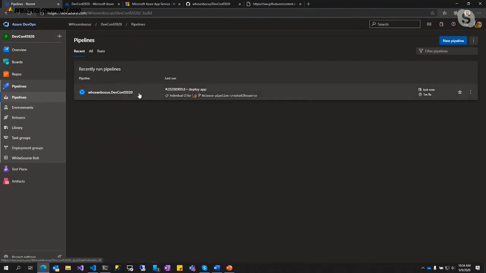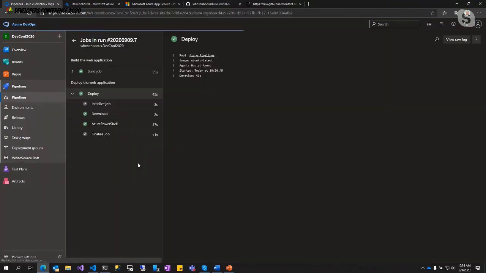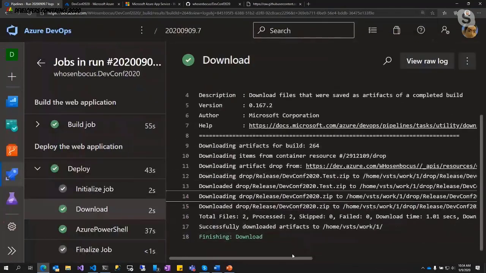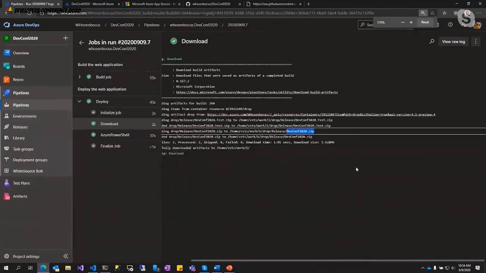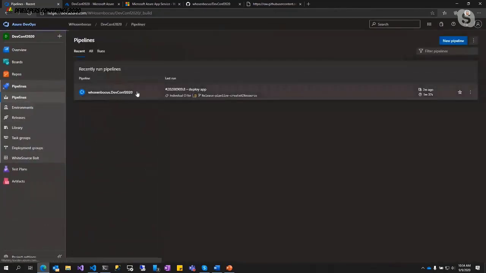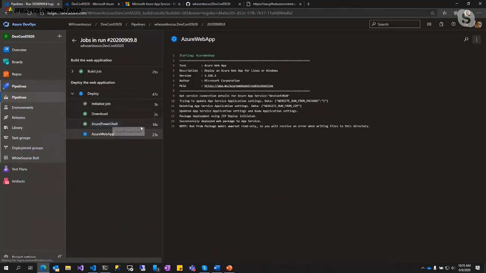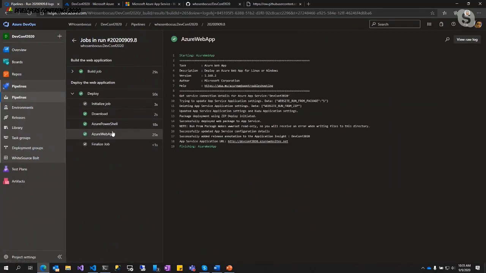Let me show you the zip file that I'm mentioning here in my YAML. As you can see from the download piece, not sure how much you can see there, but there's the zip file. The devconf 2020, this one. That's the zip file we're looking for. That's the zip file we want to use to deploy to our application. So going back to the one which is currently running. Perfect. It realized that nothing had to be done. Everything looks good. And it skipped to the next piece, which is running the Azure Web App, deploying the Azure Web App.